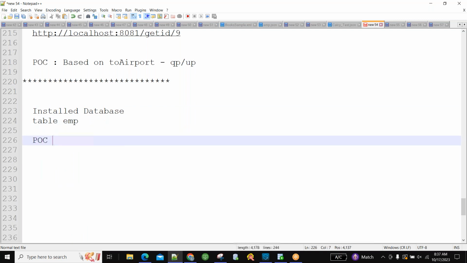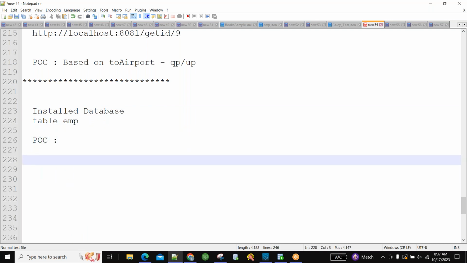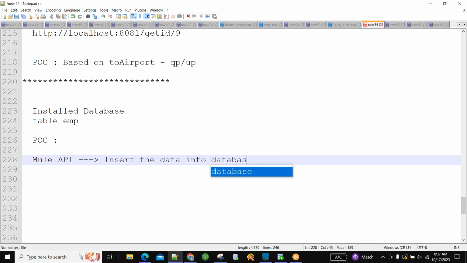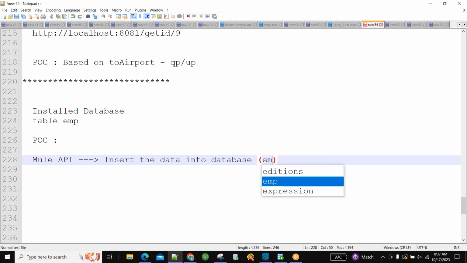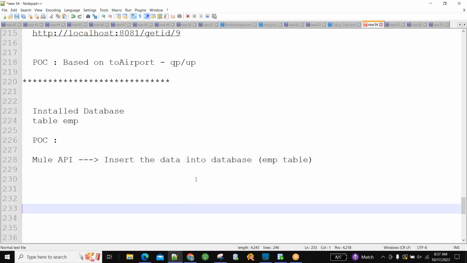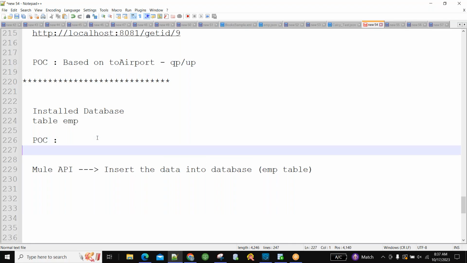Now today's POC is that we need to create a Mule API. That API has to insert the data into the database. Database, in the sense, in my vision, is nothing but the EMP table. Okay, EMP table. Fine. So for building this API from the Mule standpoint, what is required?